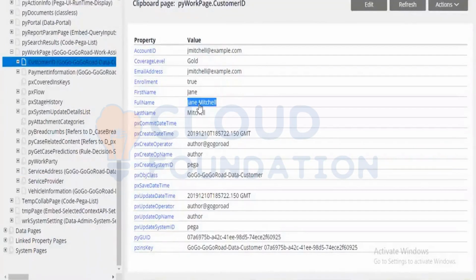On what page do you need to manipulate? You need to manipulate the data on clipboard on the customer ID page, because this information is present on the customer ID page. Right? You understand what I'm trying to say. Any questions here, guys, on how to manipulate the data?